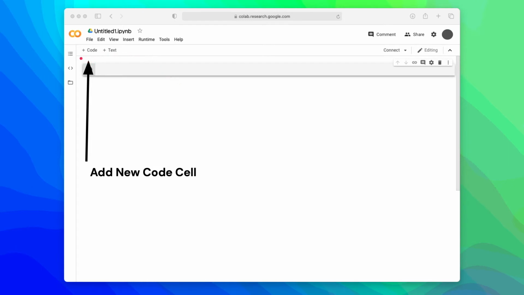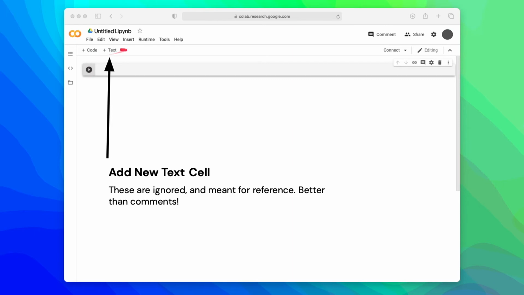To add a new code cell, you just have to hit this add code or plus code button. And then there's this add new text cell, which basically adds a text version. And this is really good. It's meant for reference and ignored, and it's better than adding comments, which, if you know Python, allow you to write down information that you can read. And so text is really great if you want to share these Collaboratory notebooks with other people and show them what your thinking was, your notes and stuff like that.